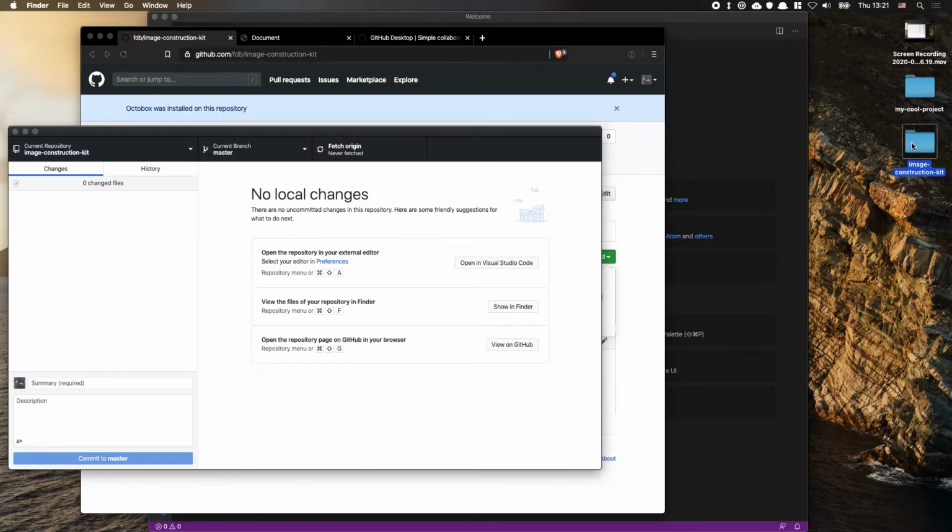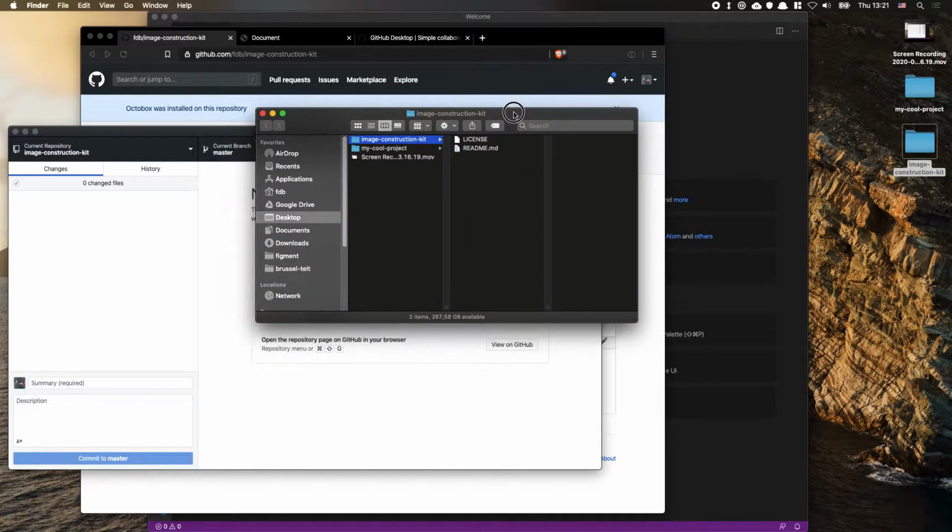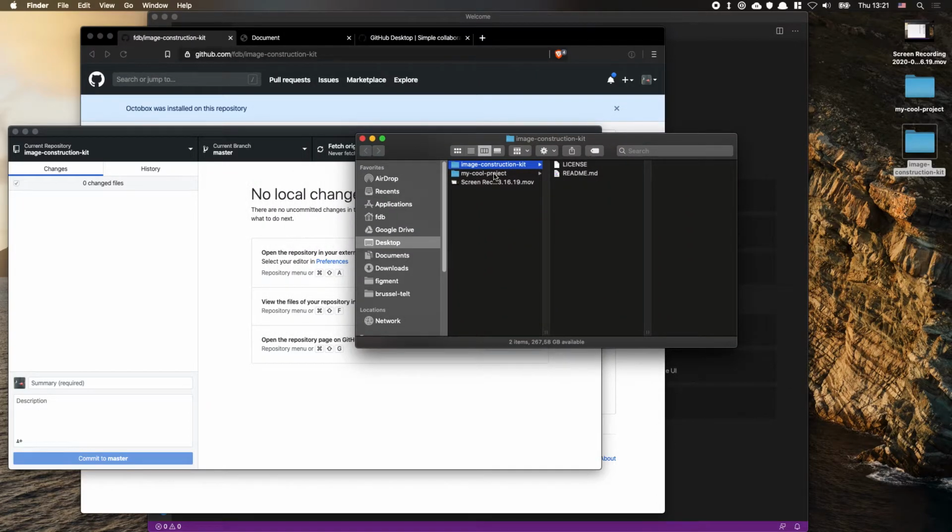Okay, so we have this folder here. We can look at it. And you see that we just have these two files here. So there's nothing else going on with this file here.